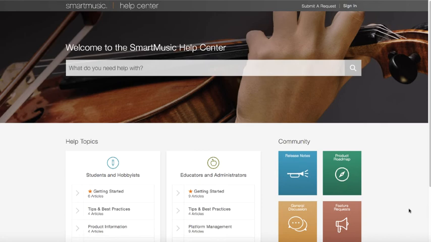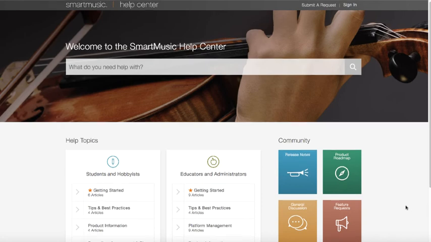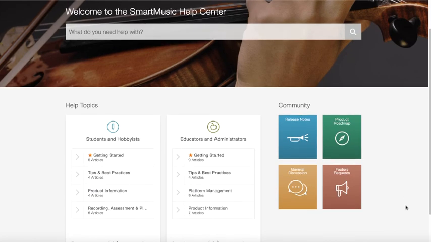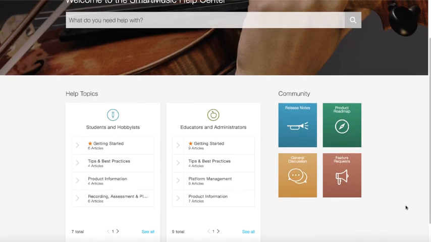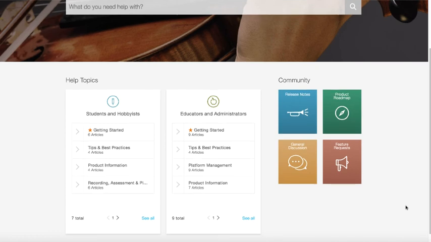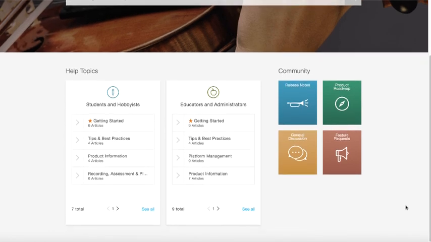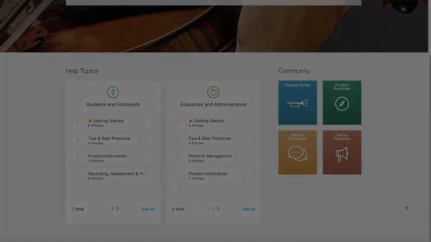and things that you might need help with are organized. This is for teachers, administrators. And in here, there's a bunch of communities where they share with you the release notes, what's getting changed, what's on the roadmap to be changed. You have the opportunity to bring up feature requests, and then just some general discussion. So we've already provided on our website an opportunity for you to actually get involved in making SmartMusic even better than it is today.